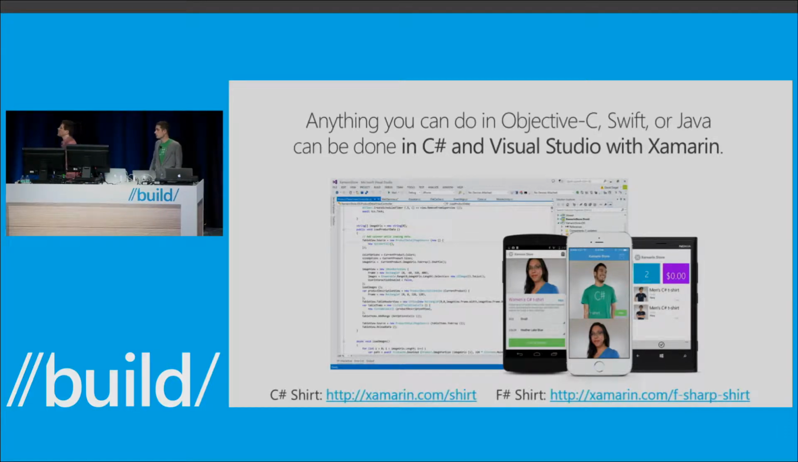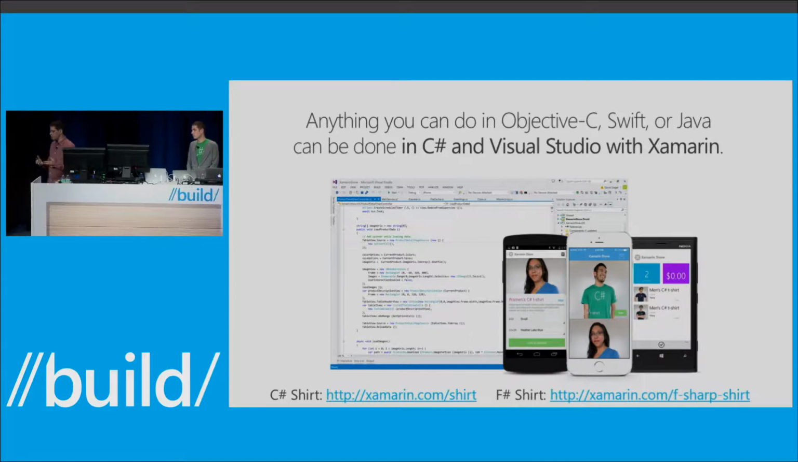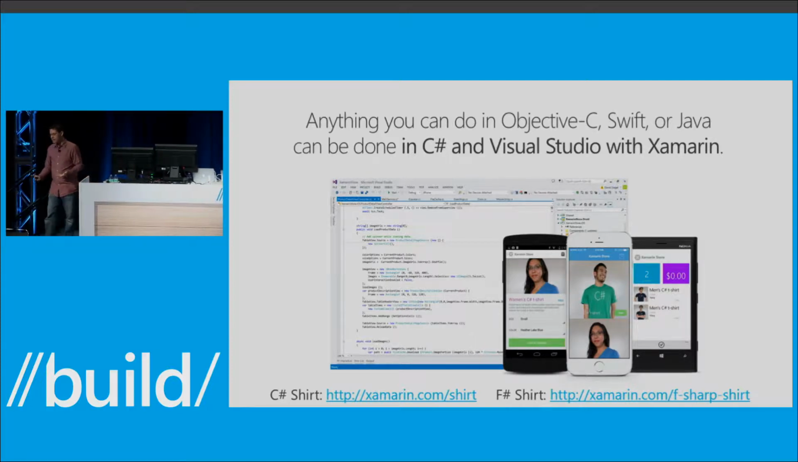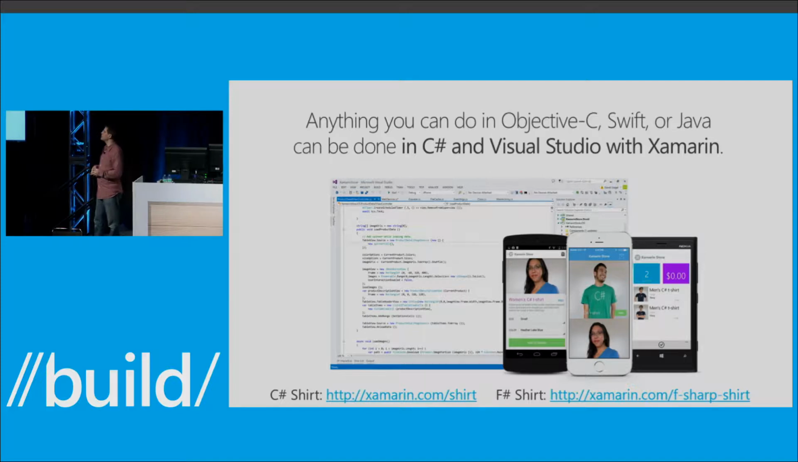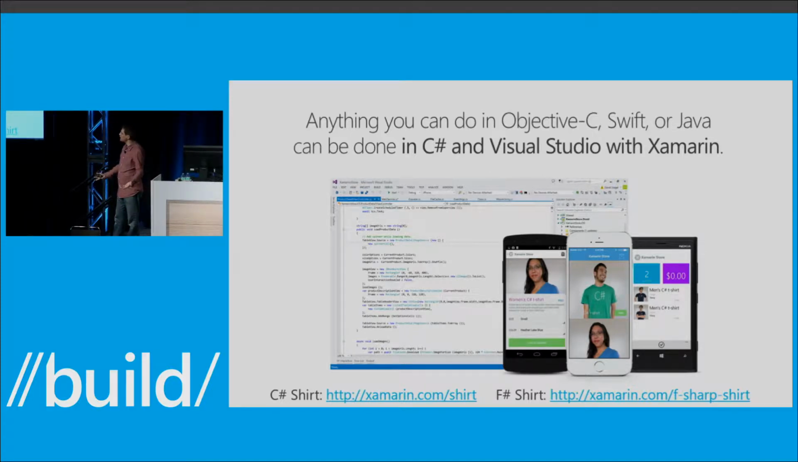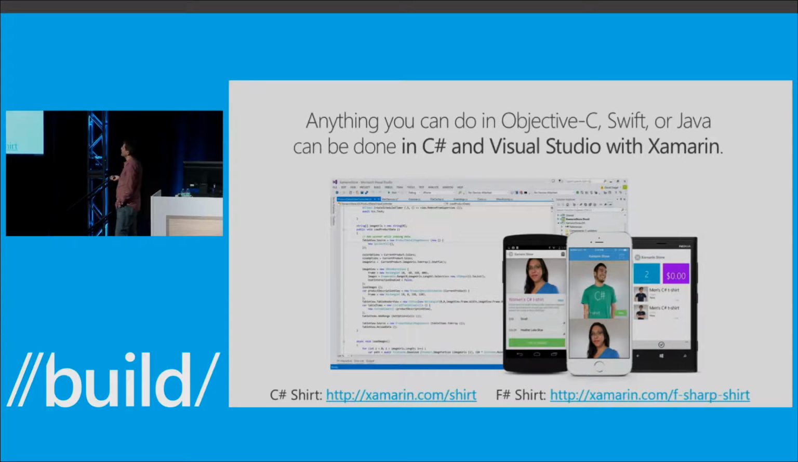So what is important for the approach that we're taking is that we're projecting the Android APIs and the iOS APIs, or the Mac APIs. We don't really talk that much about it, but we project all of these APIs into C# so you can consume the same set, everything that you could consume from Swift, Objective-C, or Java, you can consume from C#. So you're never at a disadvantage.